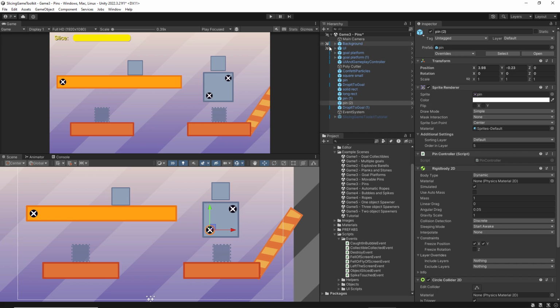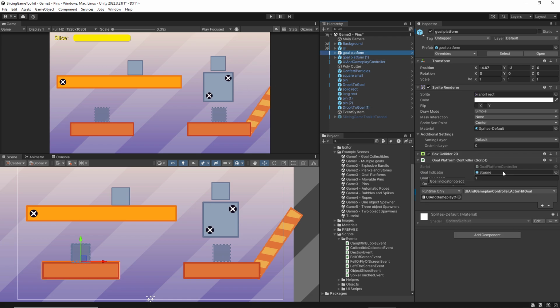Let's see how this game is done. The goal platforms are goals, but they are a special kind of goal. So for this game only, another script was created, called Goal Platform Controller, because this platform must detect when this object collides with it, and must fill up this progress bar. That way, another object or script was needed.